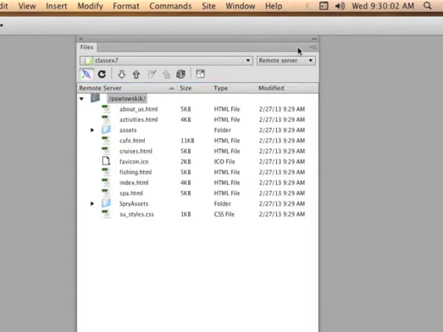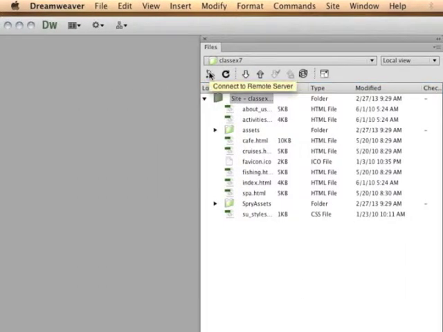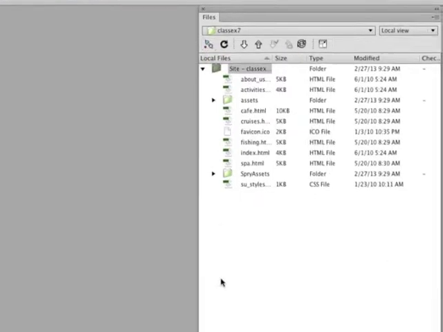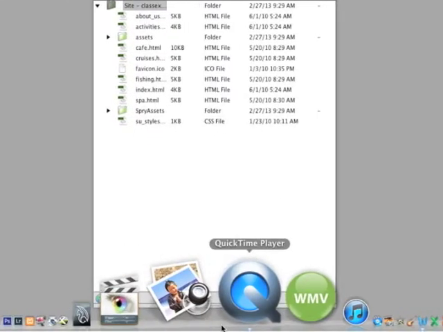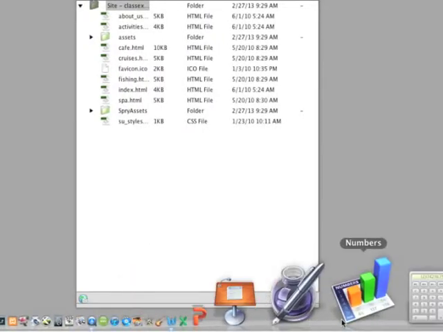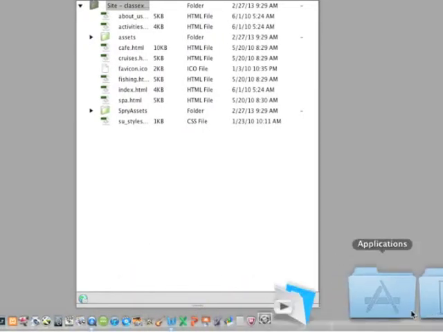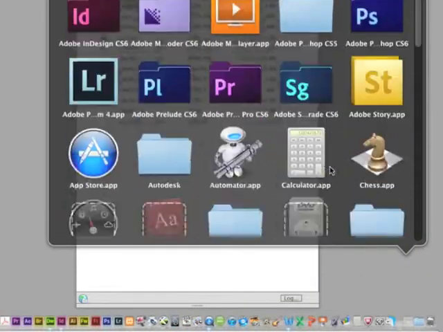So I'm going to switch it back to local view, and I'm going to disconnect, because the next thing I'd like to do is show you how you can view the files that you just uploaded. I'm going to select a web browser. It doesn't matter which web browser. You can pick any web browser. In this case, I'm going to pick Firefox.